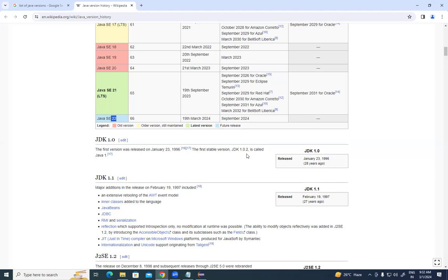But are you going to learn 22, 21? What are the new features available like that? No, not required. Who uses them? Nobody. Which versions of Java will be used in real time? Actually, 3 versions. What are the 3? 8, 11, 17. 17 is for Spring Boot people.